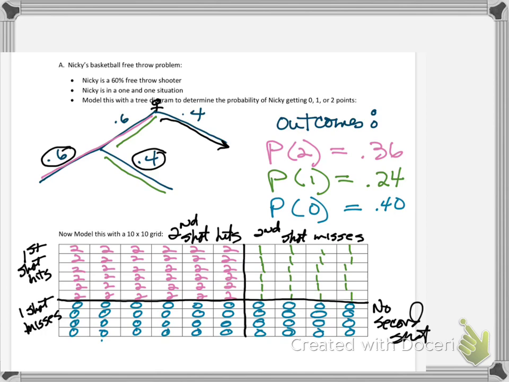Lastly, there are 2 ways for her to have 0 points. Actually, there's one way, but one is an action and one is a non-action. If the first shot misses, that's this grid down here. That is going to give her 0 points. Then she's not going to be eligible to take the next shot, so she in effect gets 0 points there as well. That's going to happen 40% of the time, and that's why my grid is a 4 by 10. So that's the connection, and I tried to do it with color as well, between the tree diagram, the outcomes that I've listed, and the grid.